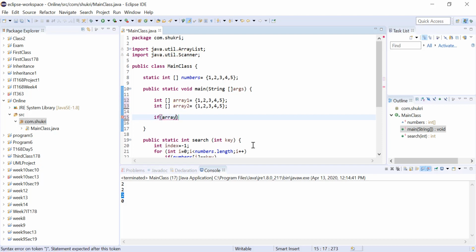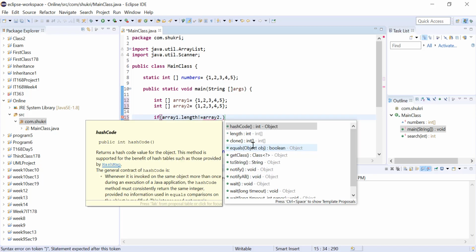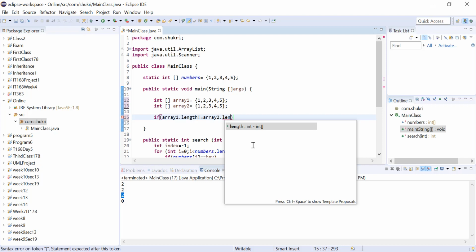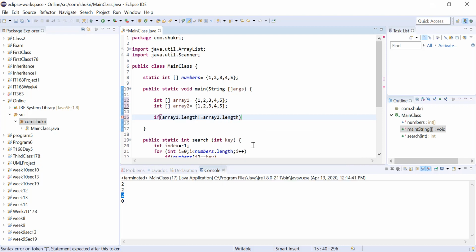So if array1.length is not equal to array2.length, that means they are not equal. So if their sizes or lengths are not equal, that means the arrays are not equal.